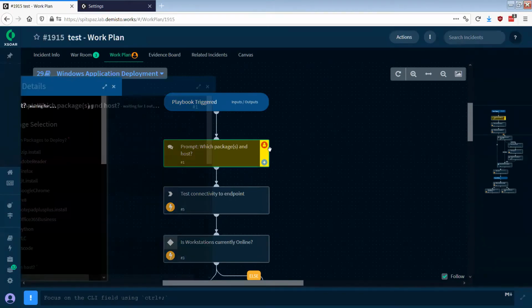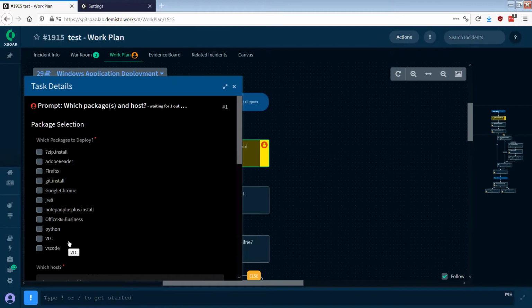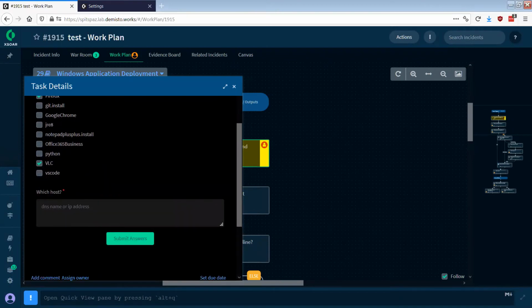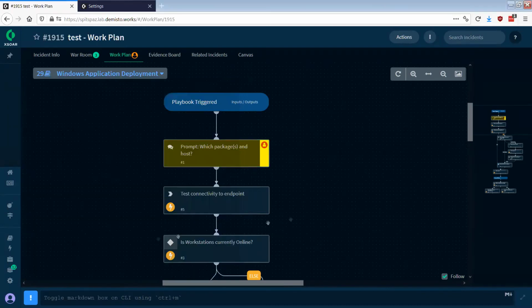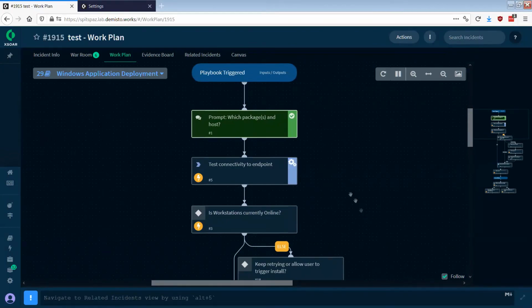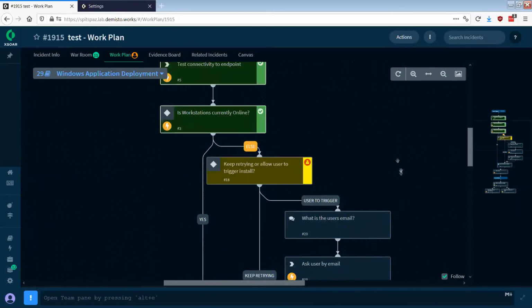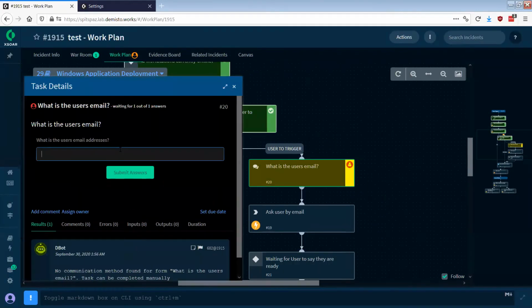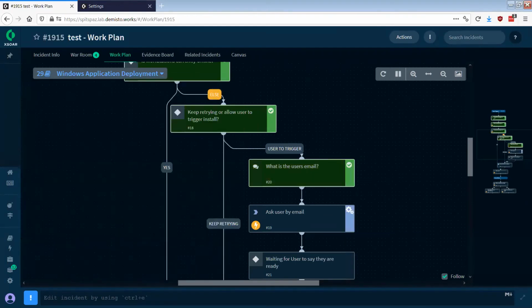When the playbook is run, the first step prompts to select which of the pre-approved packages to install, and a host address. We will install VLC and Firefox. If the workstation is offline, we can either tell the playbook to keep polling the endpoint every 5 minutes until it is online, or we can allow the end user to trigger their own installation. Let's do that.